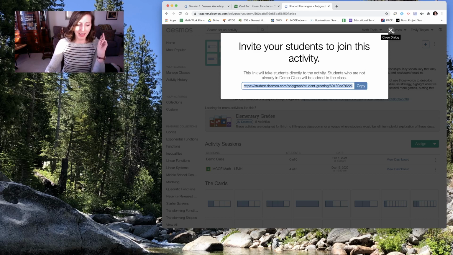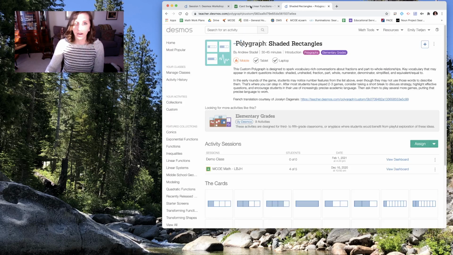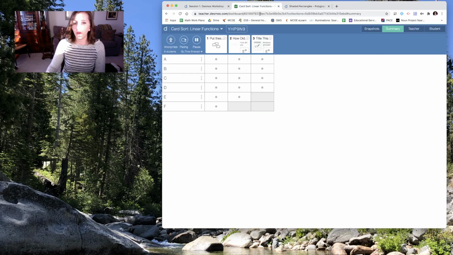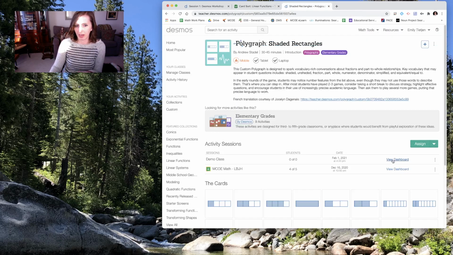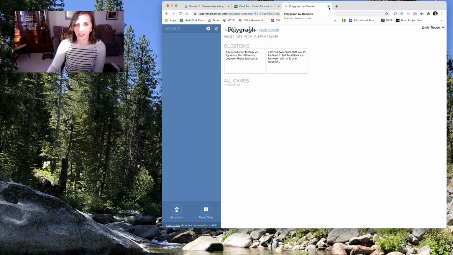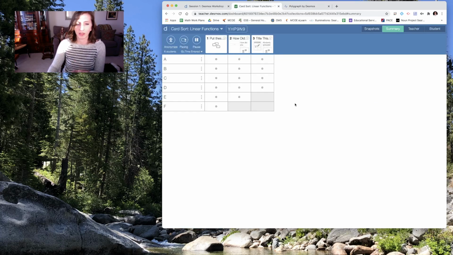So that is assigning. And then from there, I was going to talk a little bit about what that teacher dashboard looks like. Some of the things that we talked about in this session is that you have a teacher dashboard on the activity. You would get to it by clicking View Dashboard. So this is a different one, of course, and the polygraph looks a little different, but you get to it the same way.